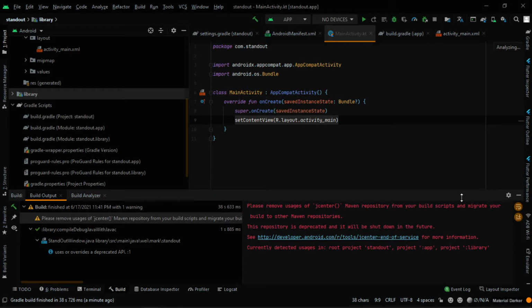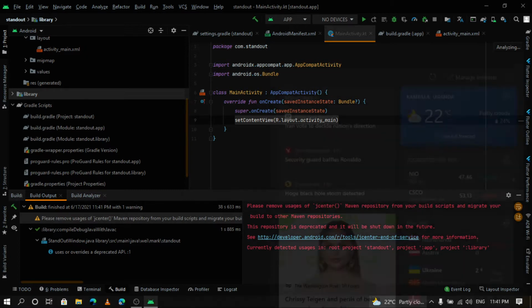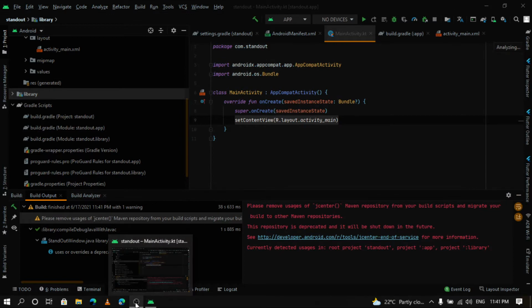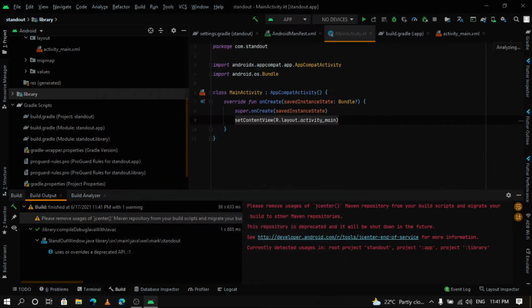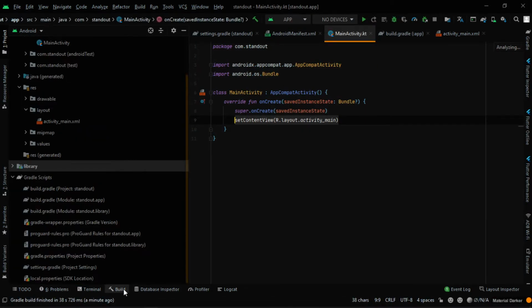Welcome back again. This is where we stopped yesterday on our Android tutorial for developing floating applications. So let's continue from where we stopped. Right now we're going to start right away building the application itself.